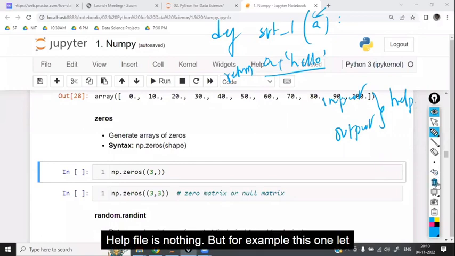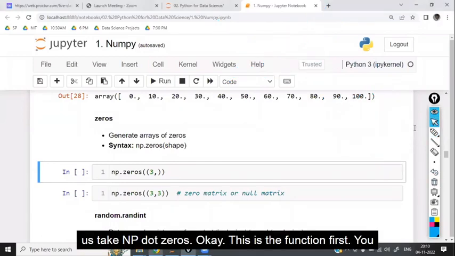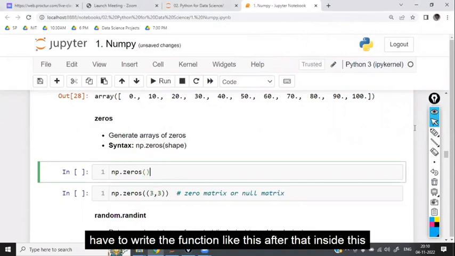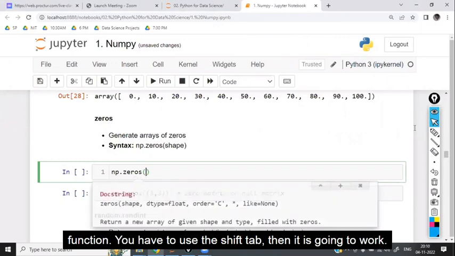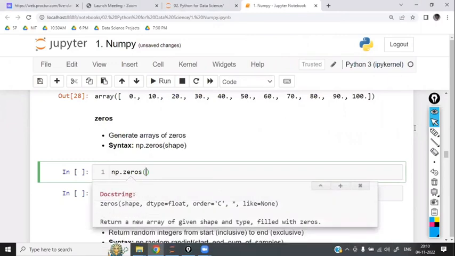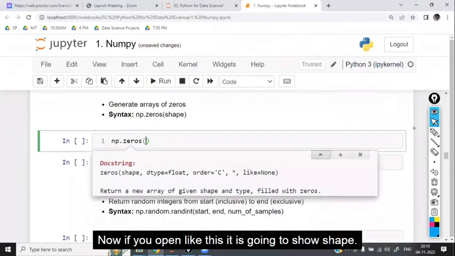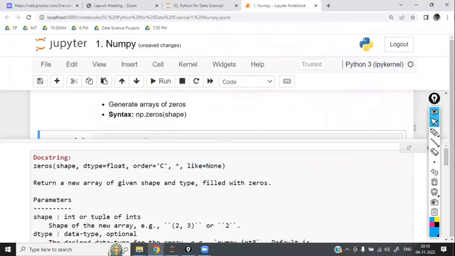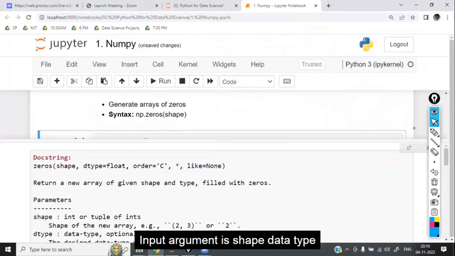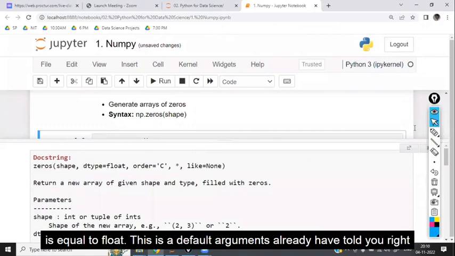Help file is nothing but, for example, this one. Let us take np.zeros. Okay, this is the function. First, you have to write the function like this. After that, inside this function, you have to use Shift+Tab. Then it is going to work. Now, if you open like this, it is going to show shape. Input argument is shape. Data type is equal to float. This is the default argument.